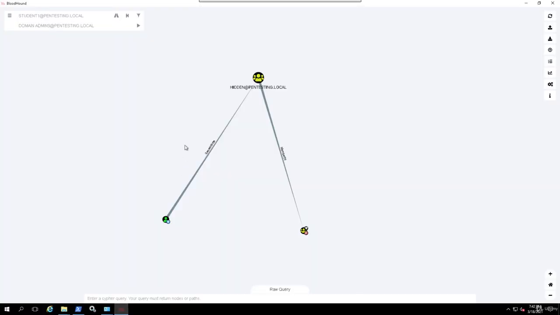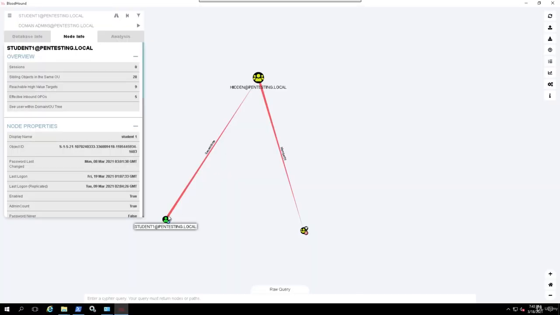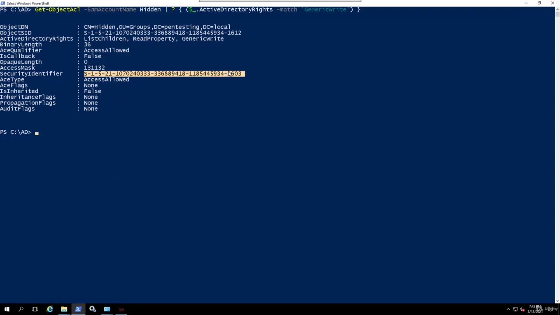Okay, since BloodHound is telling me that it's me, let's select my account, student one, down here, and go into the object ID, and you can see it ends in 1603. So that is correct, I do have GenericWrite access. What can I do with GenericWrite access? Well, I can add any user that I want. And how do I do that? I did that in a previous video, but now I'm going to show you again.